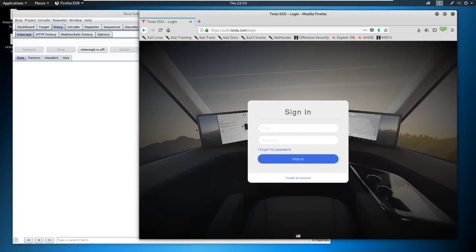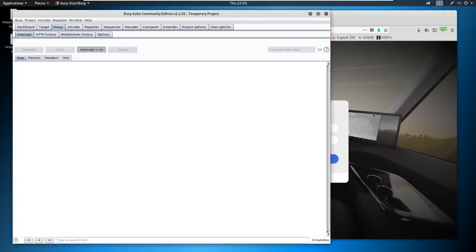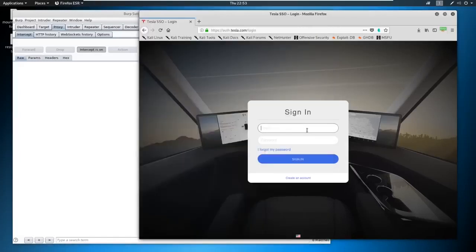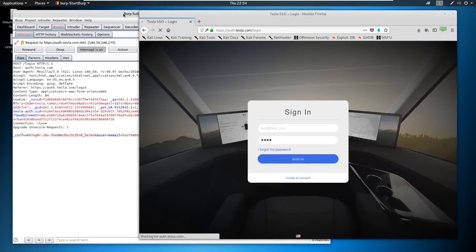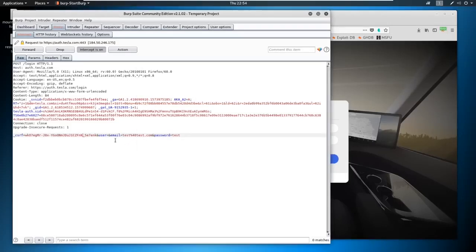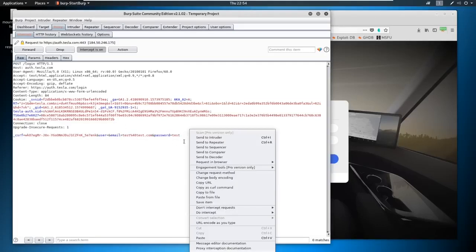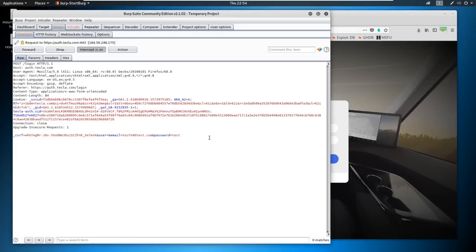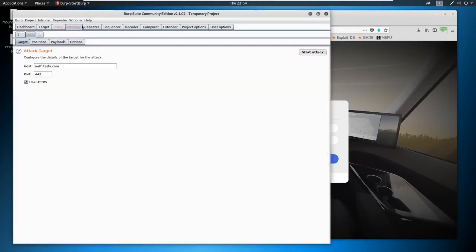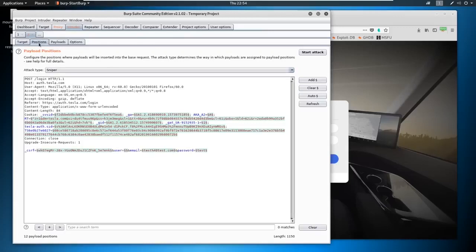So from here, let's turn on the intercept and let's go ahead and just put a fake email. We'll just do test@test.com and we'll do test as the password and hit sign in. And that intercepts here. So you can see the email equals test@test.com and password equals test. We're going to go ahead and just right click this and say send to Intruder.